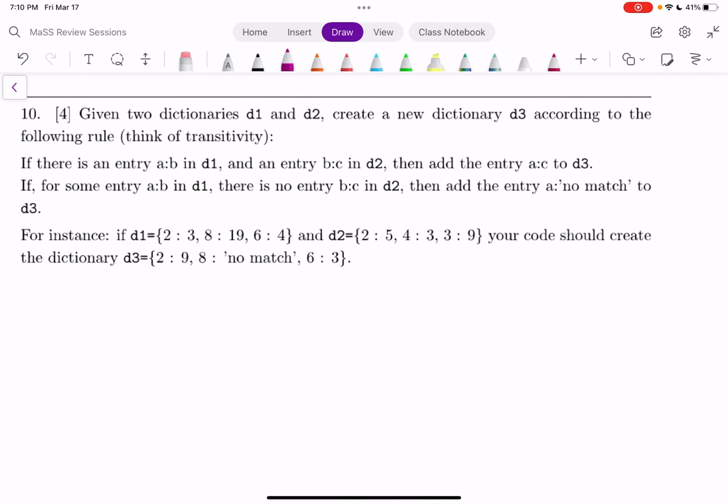Question 10. Given two dictionaries, D1 and D2, create a new dictionary, D3, according to the following rules. If there's an entry AB in D1 and an entry BC in D2, then we should create an entry AC in D3. Wow, that question looks awfully familiar. I can't remember where I've seen it.